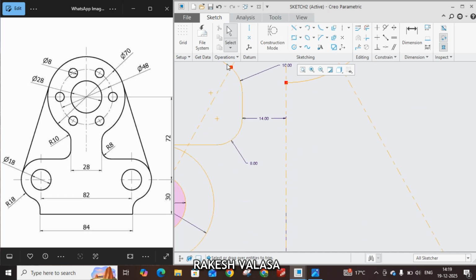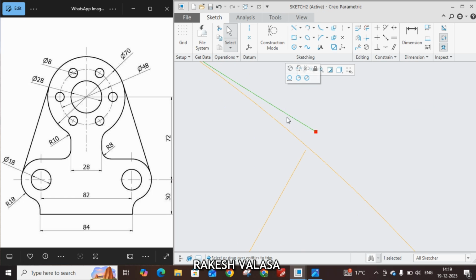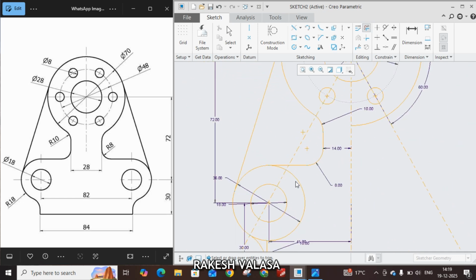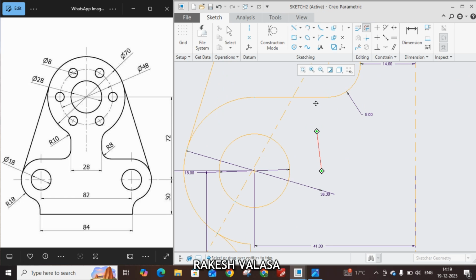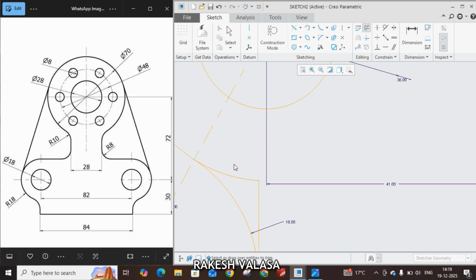Next you can also zoom this image. Here also one unwanted line is there. Select this trim option, that means delete segment. Next you can also remove this one, delete segment. You can also delete this segment.